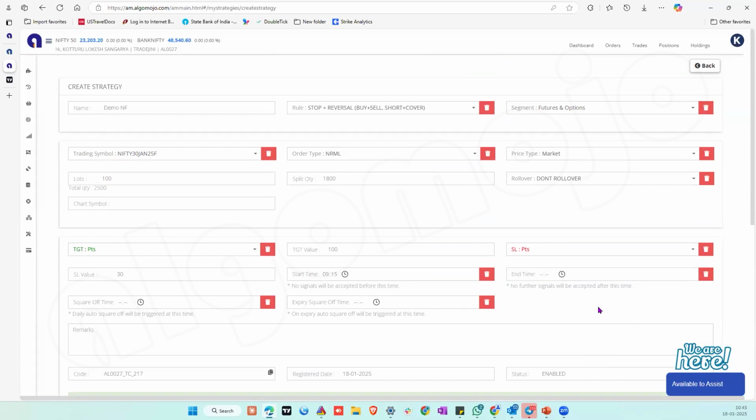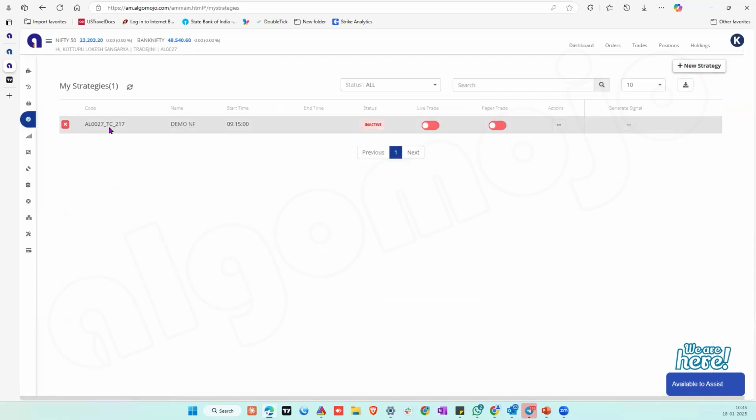For demo purposes, we will be using TradingView. Once you update these parameters of what you want to trade and save the strategy, you go back to Algomojo, and the strategy that you have created will be listed. You could have multiple of them running. There is no limitation on the number of strategies that you can create. However, paper trade is limited to 3, and for live trade there is no limitation as such.